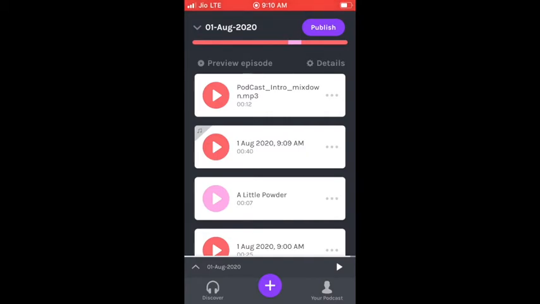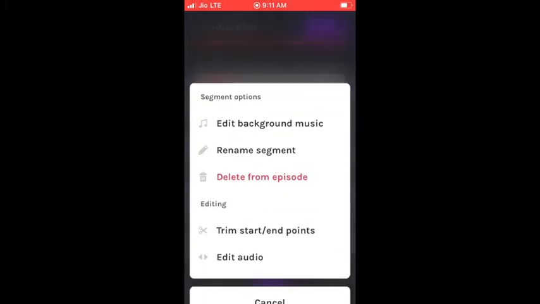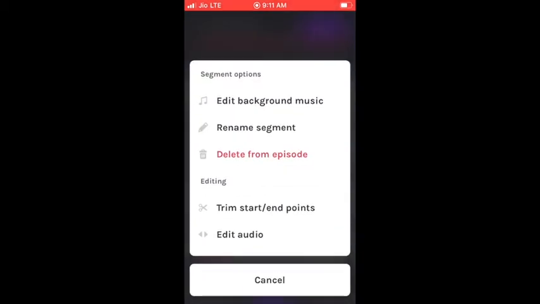Now, after doing all these recordings, what you have to do? You have to publish it. After you are satisfied. Acha, you can edit, if you're not satisfied, you can edit your podcasts too. How to do that? Particular editing segment, just click on three dots, and here you can see that edit background music, rename segment, delete from episode, trim start and ending point, that can be done, edit audio.